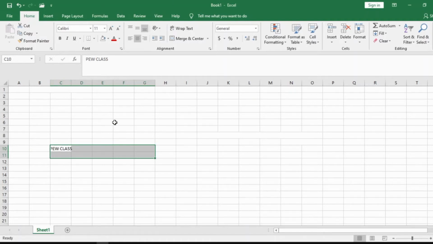You can see that. So I want to merge and center. If I merge and center, I'm going to have the Pure Class at the center of the cells. Now what if I want to unmerge? If I want to unmerge, I click on the drop down menu and click on what? Unmerge cells. You can see that.